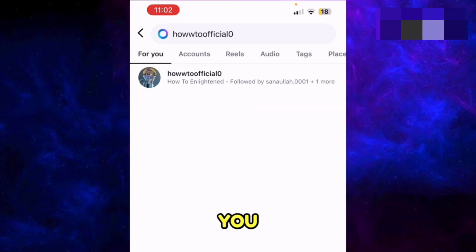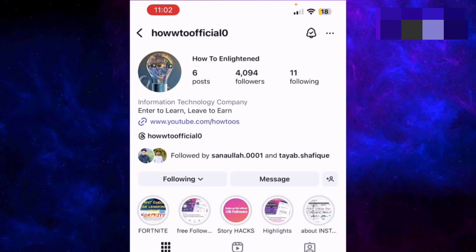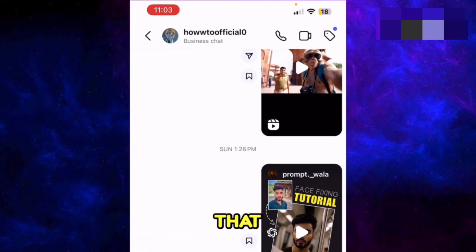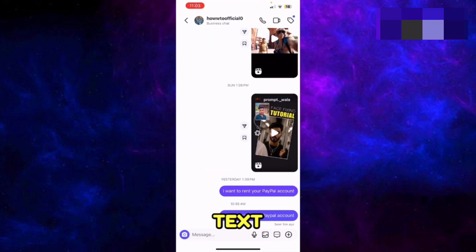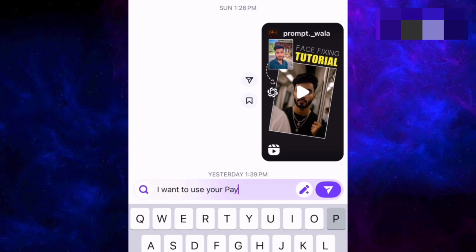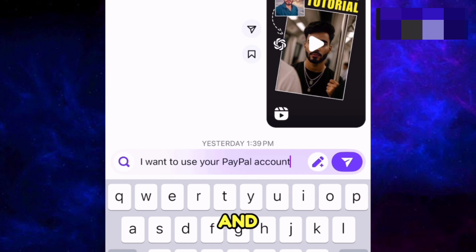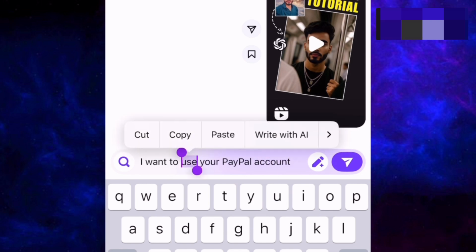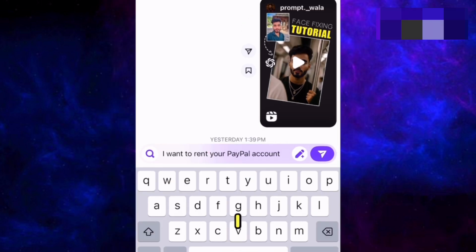It doesn't matter whether you are on Android or iPhone, the trick works the same on both of these. So tap on this account, and after that tap on the message button available at this account. So tap on message, and after that tap in the message text box and write here, I want to use your PayPal account. And it will be better if you write here rent. So it will be, I want to rent your PayPal account, and send this message.